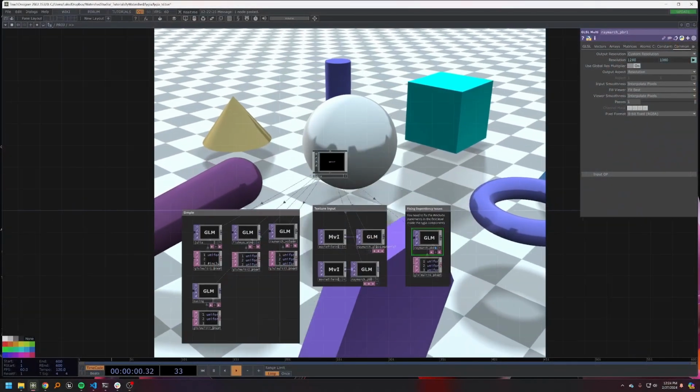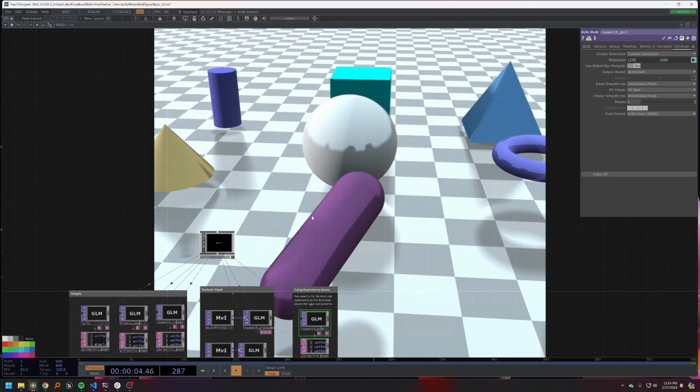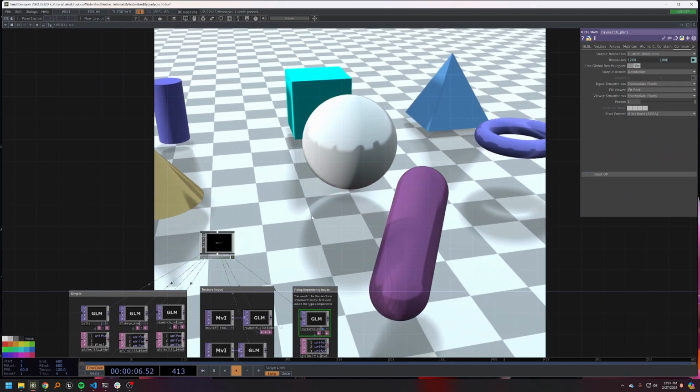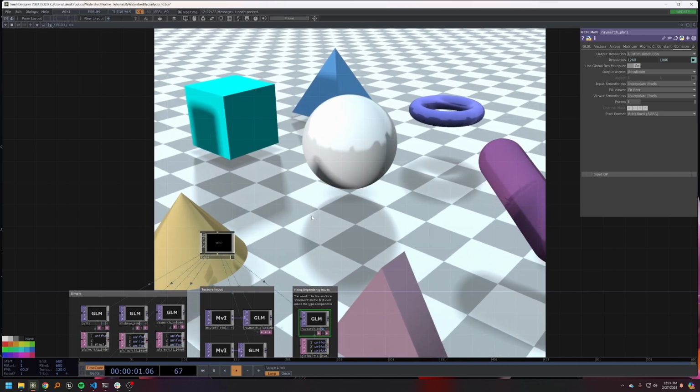So here we're taking a look real quick at just one example scene, raymarching a bunch of different SDFs and texturing them with various colors. We're going to take a look at a bunch of different examples today.